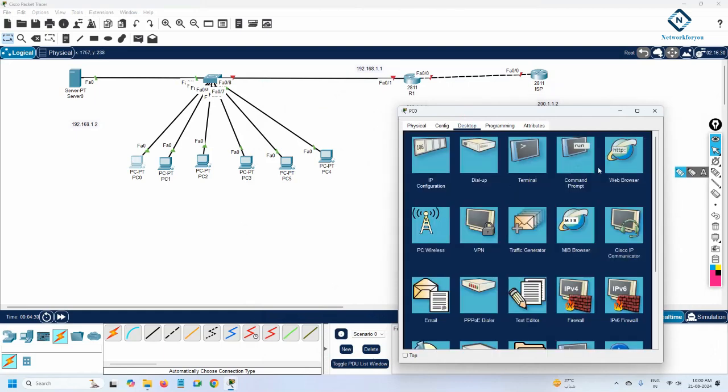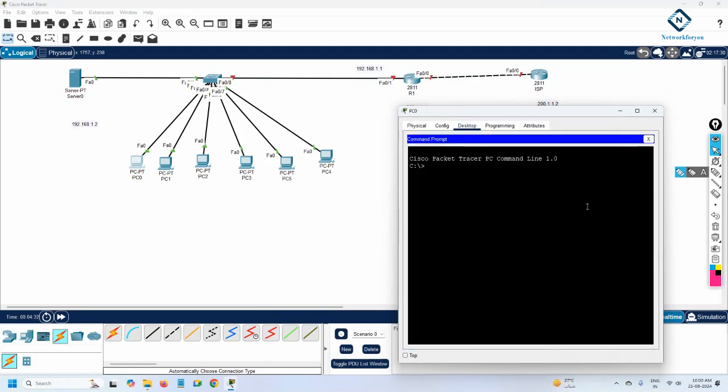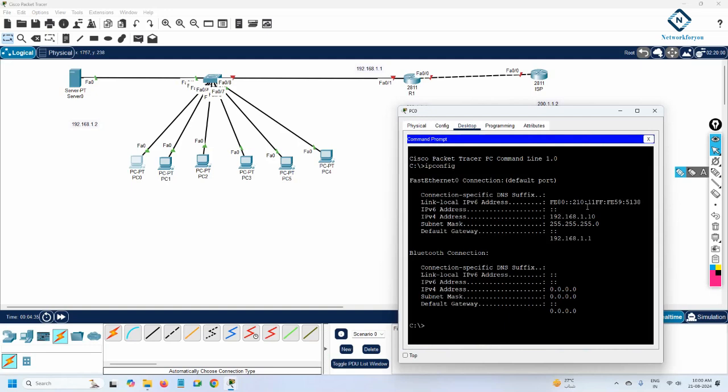If you want to release this IP and renew, you can do it this way. First of all, you will write ipconfig to check what IP address you get. If you see, you get this IP and this is the gateway. If you want to release this IP and then renew, maybe you are facing some issue with this IP, maybe you have an IP conflict, so you want to release.